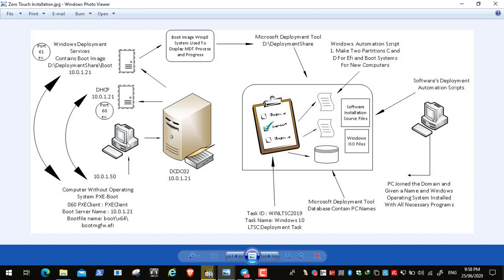As soon as we power on this virtual machine or this PC, as we can say, it will try to communicate with the DHCP to get an IP address. So it will communicate with the DHCP through port 60. This is not the correct port, but I am assuming this port. And why are we giving ports to the DHCP and Windows deployment services? Because both server roles are on the same server, and both have the same IP address. So you need to differentiate, and the PC will differentiate according to the port.